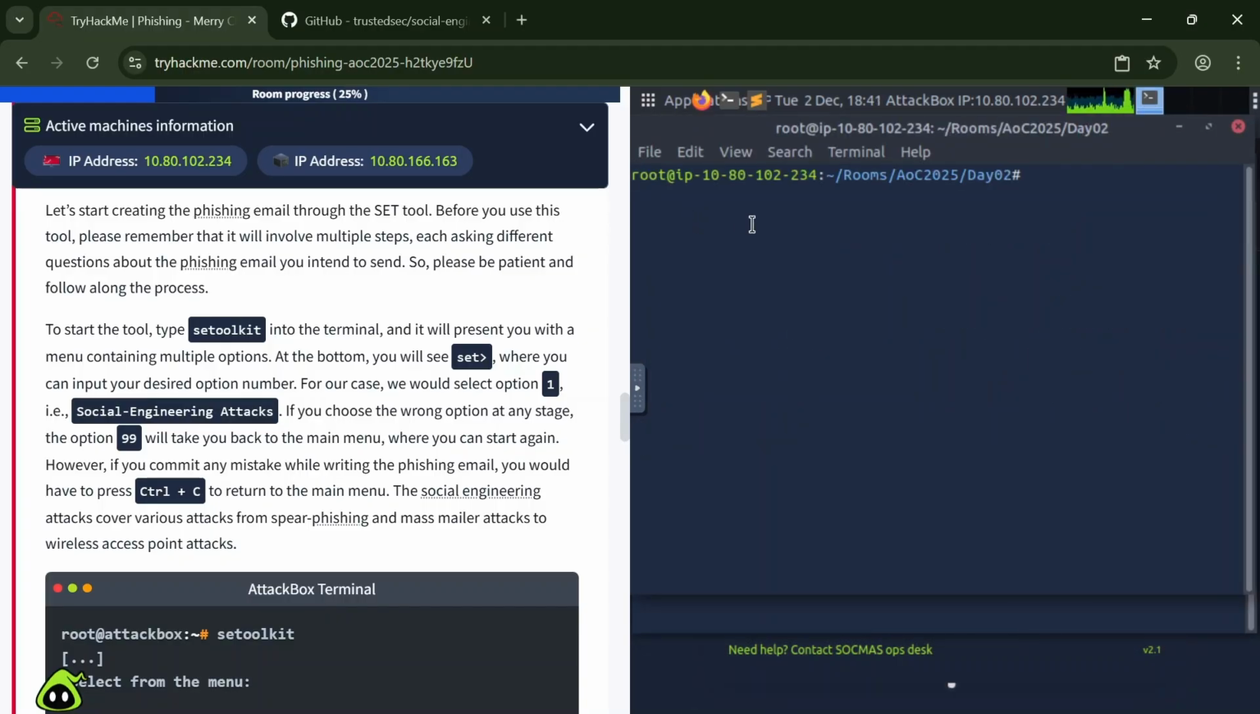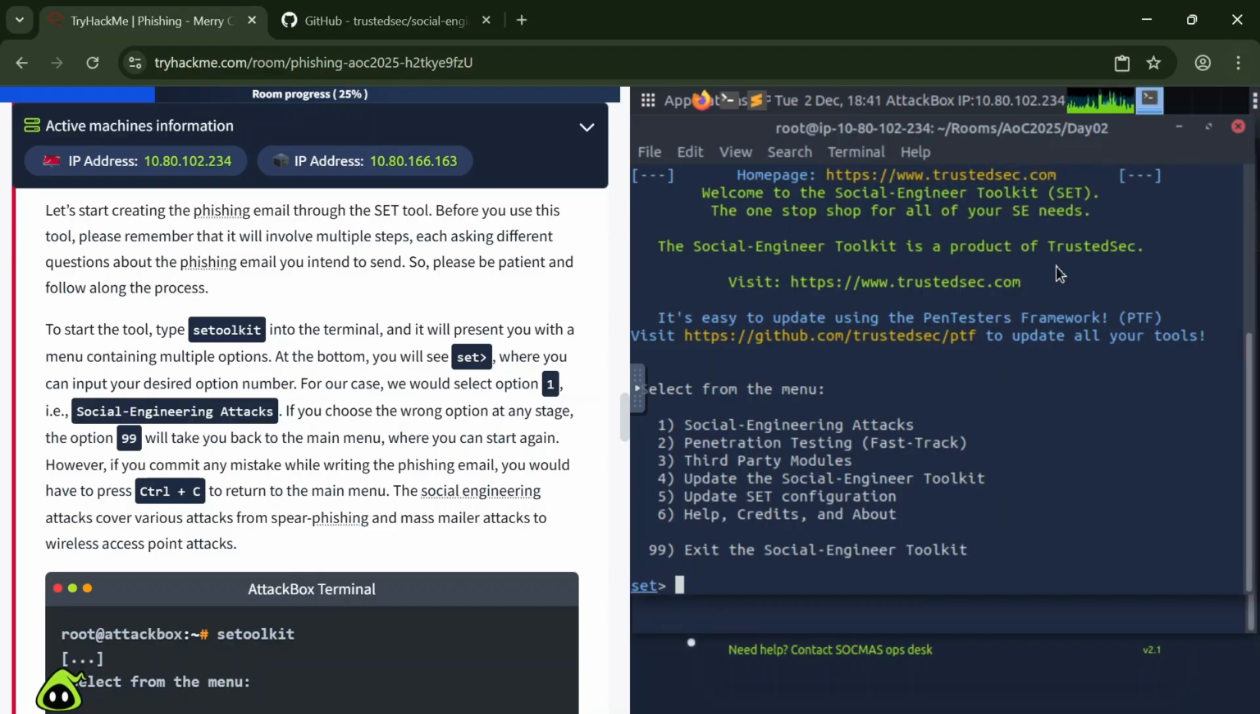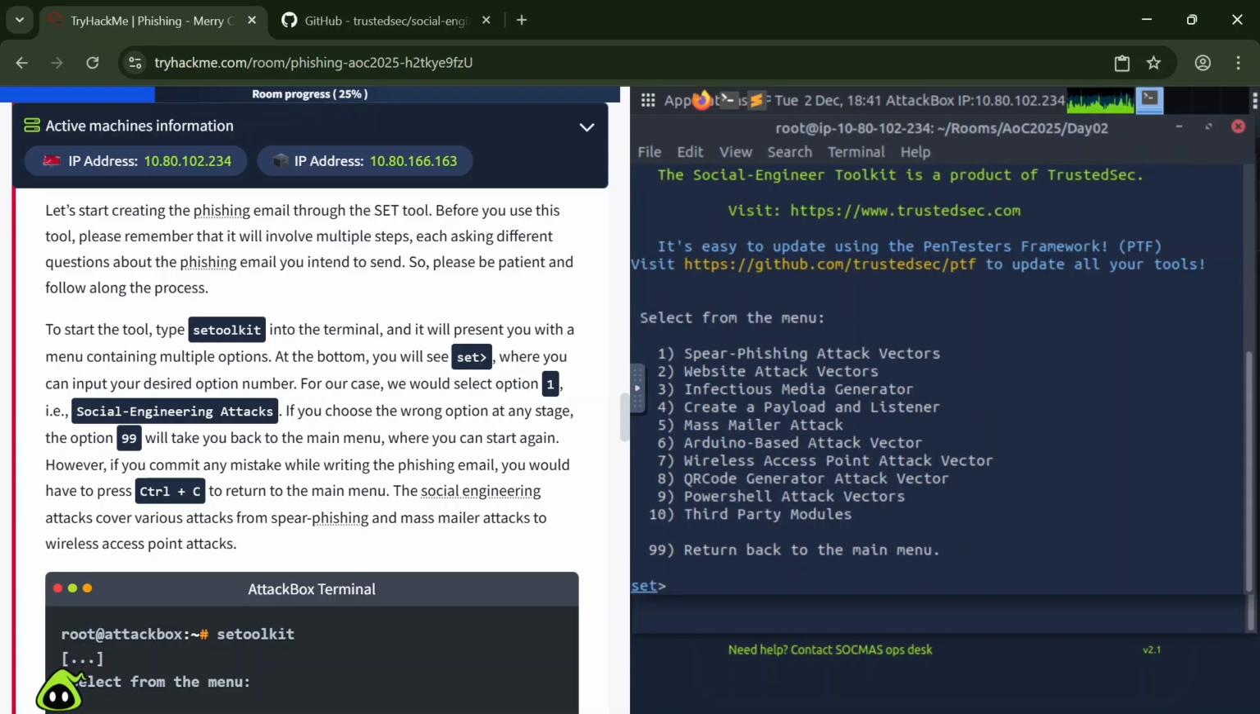Open up a new terminal here, and to start the tool, we're just going to type setoolkit into the terminal. Okay, let's do that, setoolkit, hit enter. Wow, interesting. So we've got that running here. Nice. Okay, so we're going to select from this menu, and obviously we have options. We want to do social engineering attacks, so we're going to hit 1, hit enter.